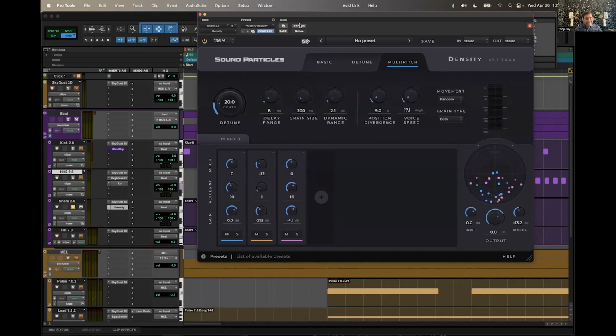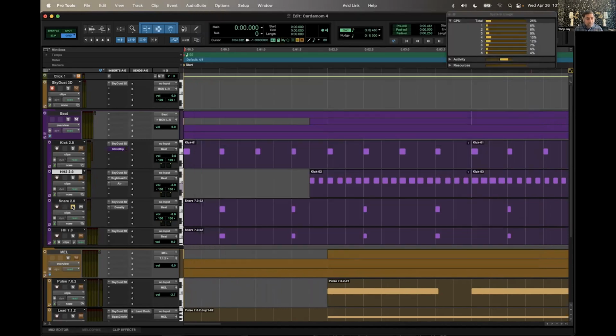And again, I think I've done a terrible job. I'm pretty sure most of you can do a fantastic, better job than that. But you get the idea. These are plugins that are really fine, that allow you to add so much finesse to your sounds when you do it at the right level. So that was Density and SkyDust.